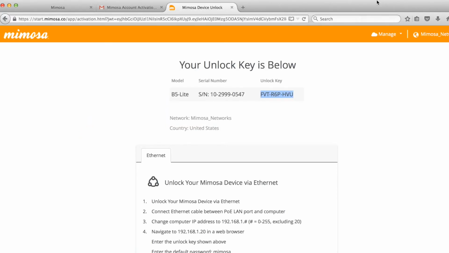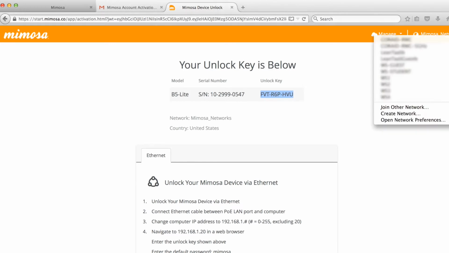After obtaining the unlock key, you will need to access the B5-Lite radio. To get into the radio, you will first need to change your IP address to ensure you are on the same subnet. To change your IP address, click on the Wi-Fi button on the top right-hand corner and select Network Preferences.